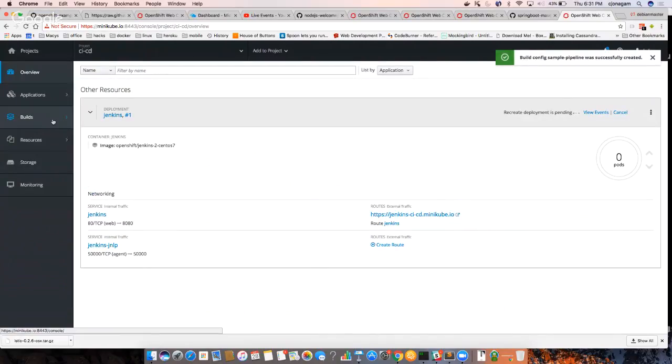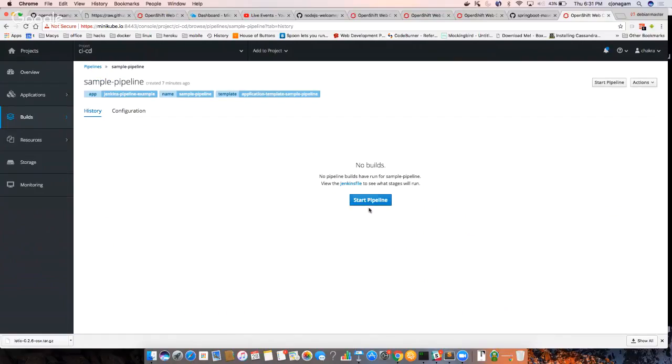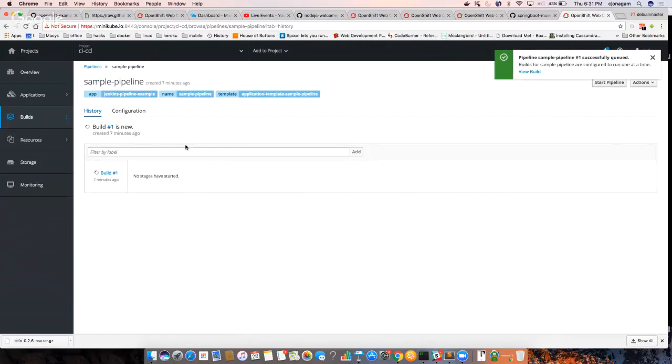Okay. And then click on the pipeline, select your pipeline, and then click on start here. And then that will show you the entire automation process in this UI, but everything is really happening inside your Jenkins.